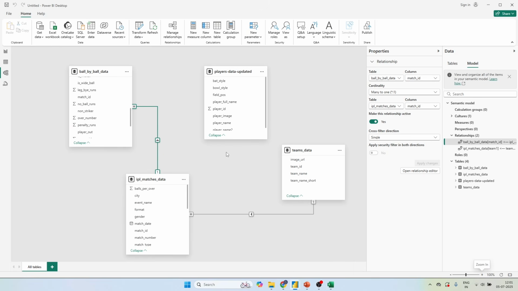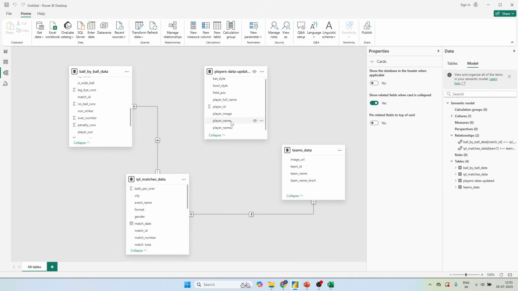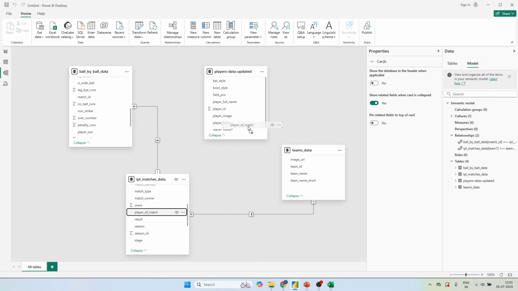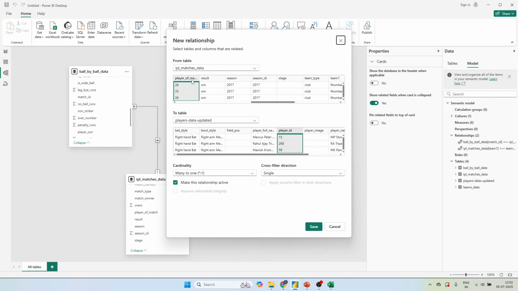So what I will do from here, I will just go over here. So you can see player ID is there over here, and here we have player of the match. So I will just take this player of the match and I will add it on player ID. And as soon as you do it, a new relationship is created. That is player of the match and player ID. You can see both of these are numbers. So it will have a perfect relationship, that is one to many. And make this relationship active. So this will be always active. Then I will just click on save.